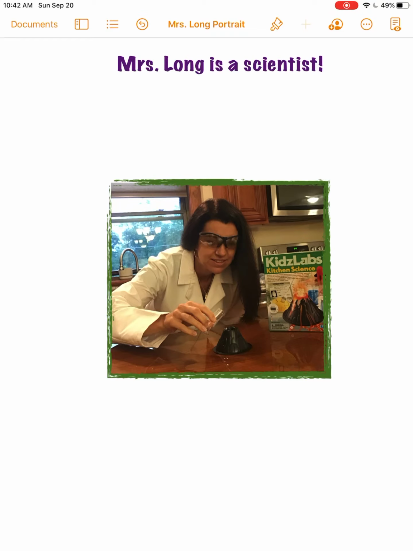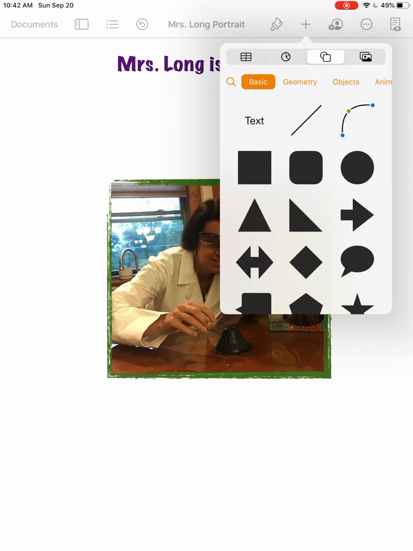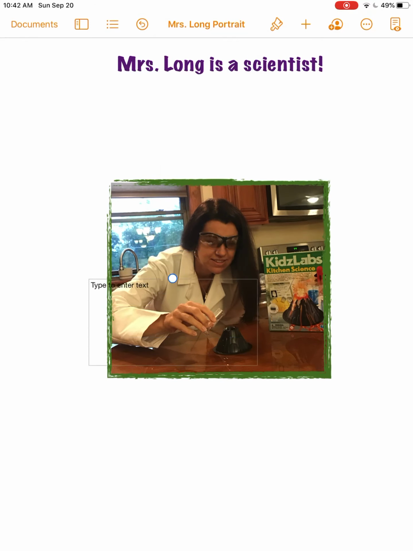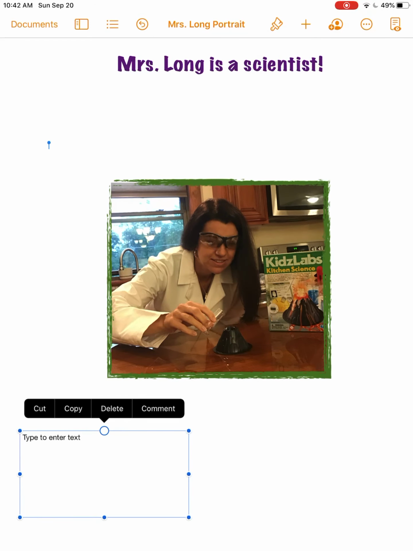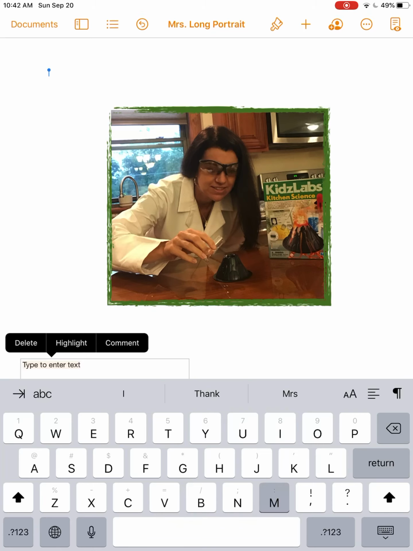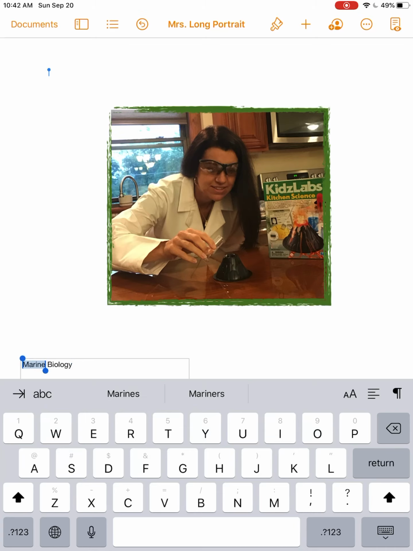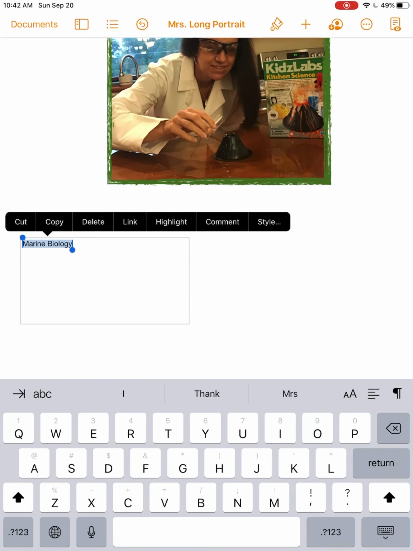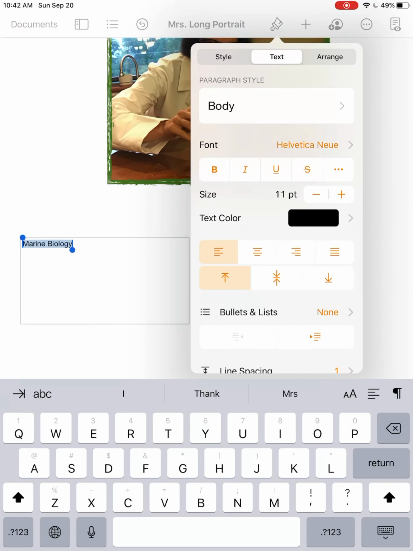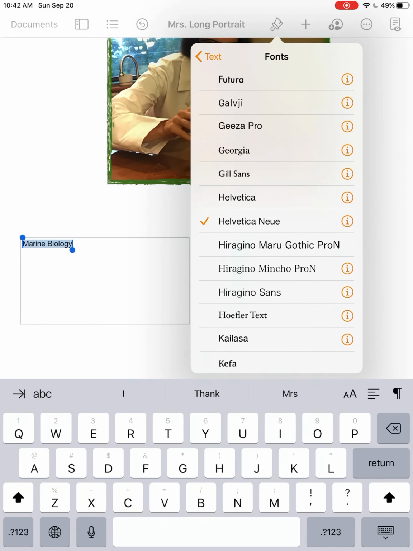So I'm going to insert another text box. Okay? And in this box, I'm going to type in marine biology because that's a field of science that I'm very interested in. Okay? I'm going to edit my text by highlighting it, going back up to that paintbrush. I'm going to change the font.